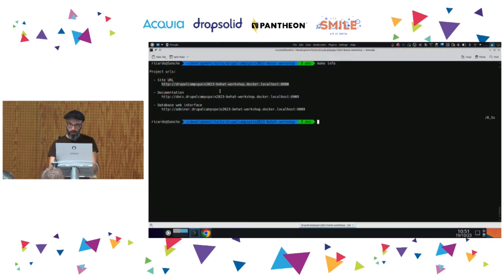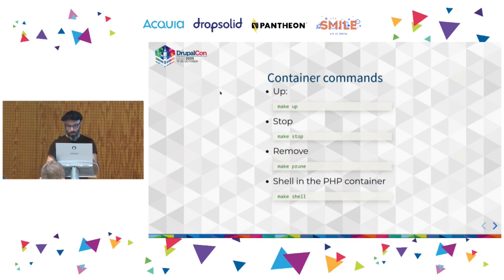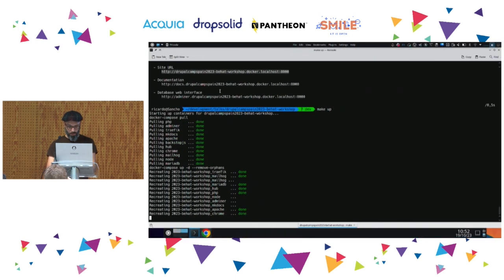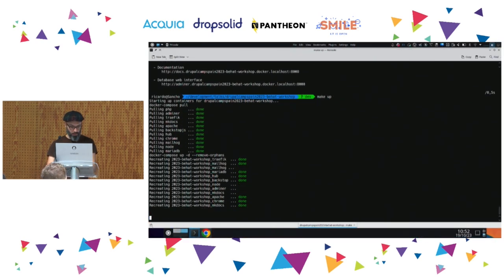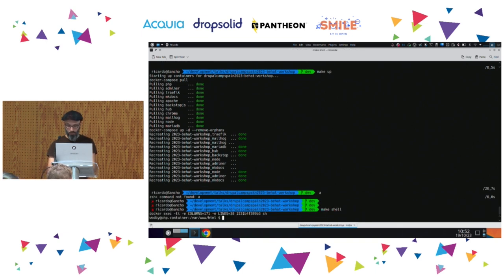So here I have my containers and I can do, for example, I can bring them up. If you have run the Drupal assistant, you should have the containers up and running. And you can both stop, remove completely, and also you can run make shell. If you run make shell, you will be inside the container, okay?